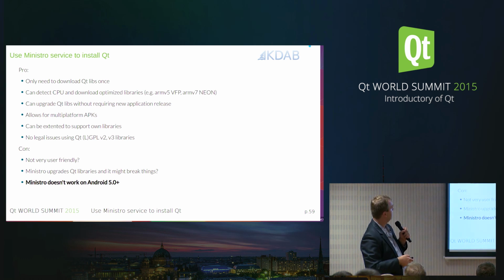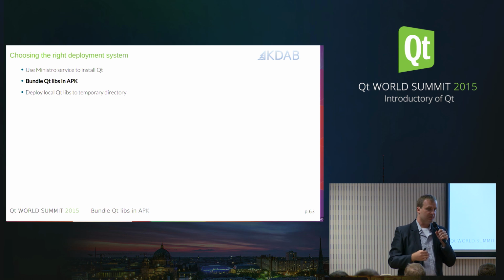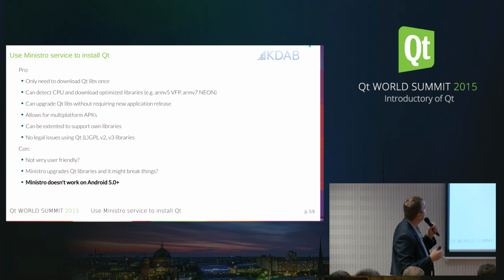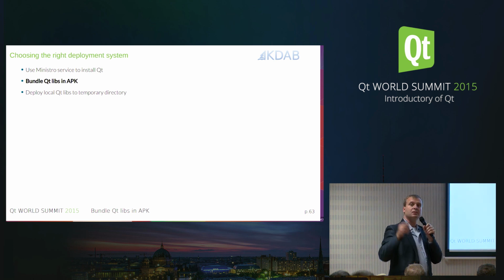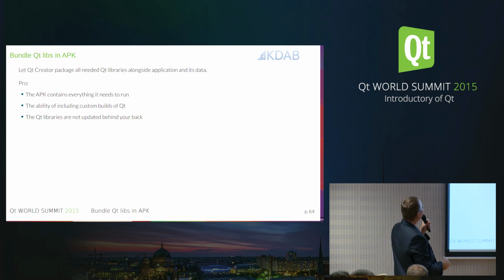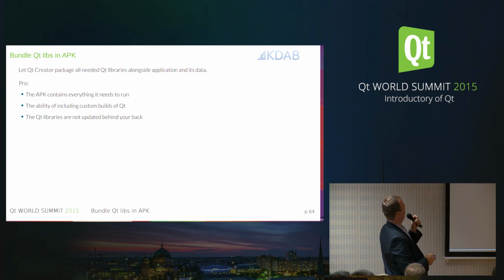What? Okay. Bundle Qt libraries in APK. This is the second way to deploy your applications. What's happening? Hello? It goes black. Neither here. Okay, let's speed up then. So, bundle Qt libraries in APK. Come on.